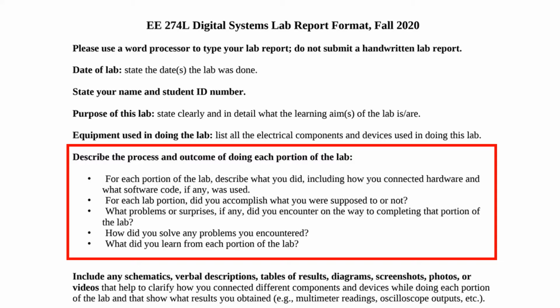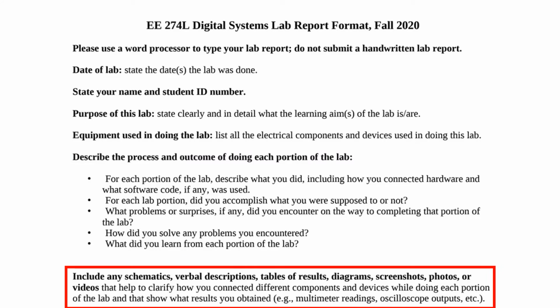So just explain what happened, why it happened, and just give as many details as you can. And number 4, how did you solve any problems you encountered? So just give your solutions for any issues that came up during the lab. And number 5, what did you learn from each portion of the lab? So this is just explaining what you gained from this experience.